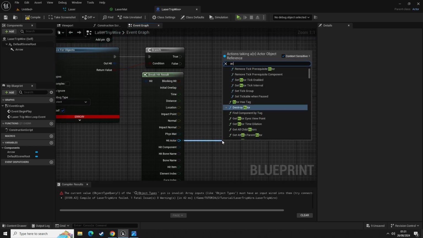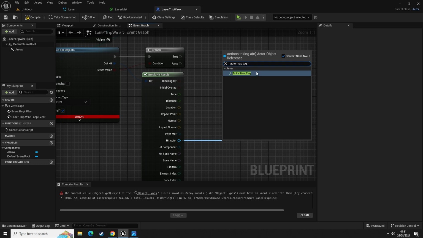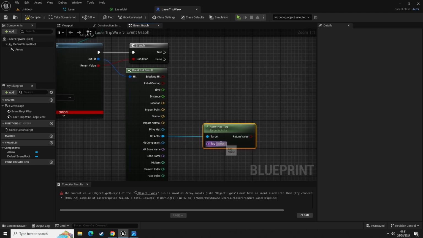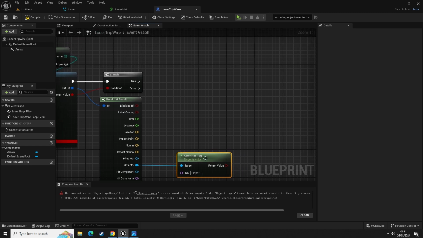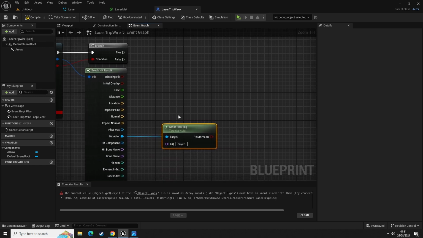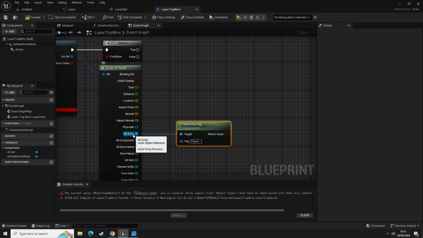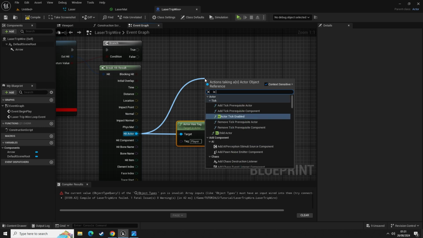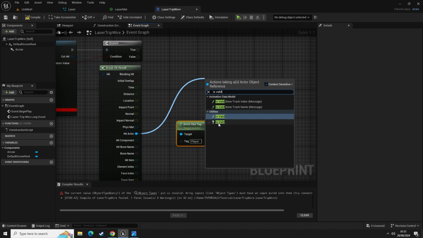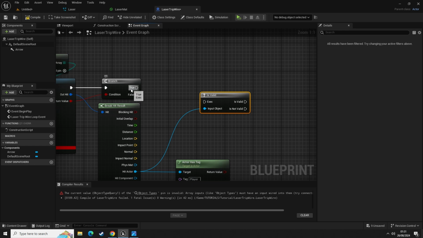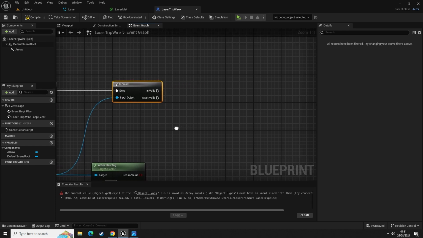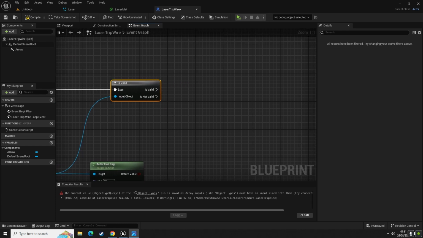Hit actor is going to have actor has tag, just like so. I'm going to give that a tag of player and press enter. Once we've done that, we're going to get an is valid node. So we're going to drag out of this and get is valid with the question mark, and true goes into the execute, and out of the is valid node we want a branch.